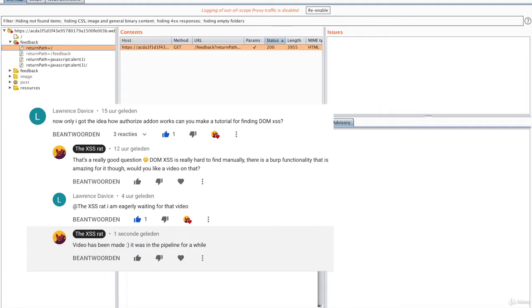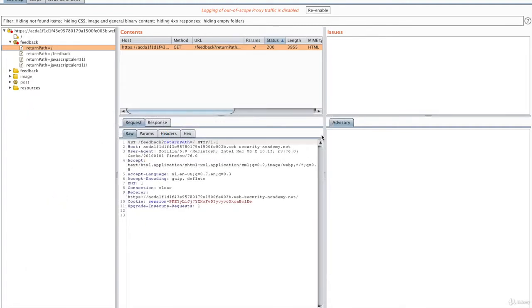You've probably already seen my video about DOM XSS. If you haven't, I'm going to put a link in the description below. It's really useful that you watch it first because it explains a lot. DOM cross-site scripting happens on the document object model, so it doesn't happen in the HTML of the document, but it happens via the document object model. So it's like a secondary layer of cross-site scripting.